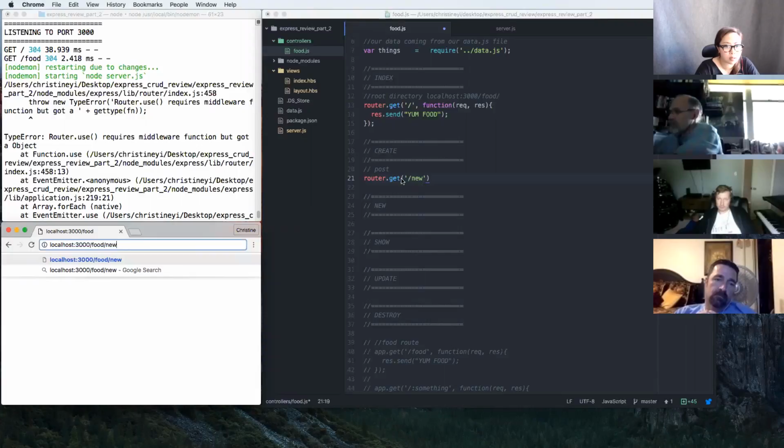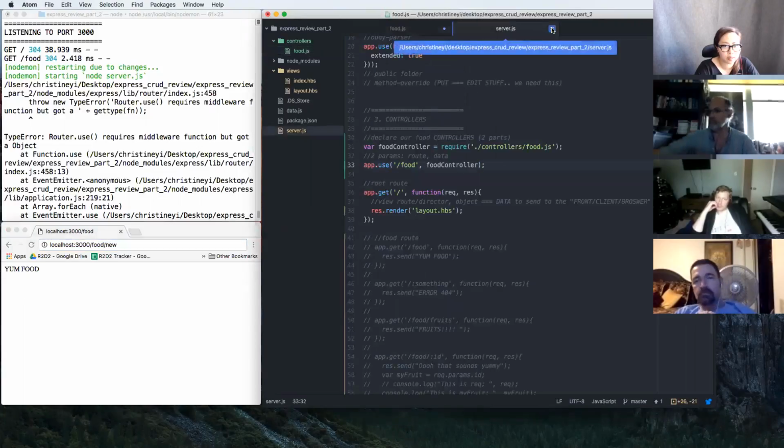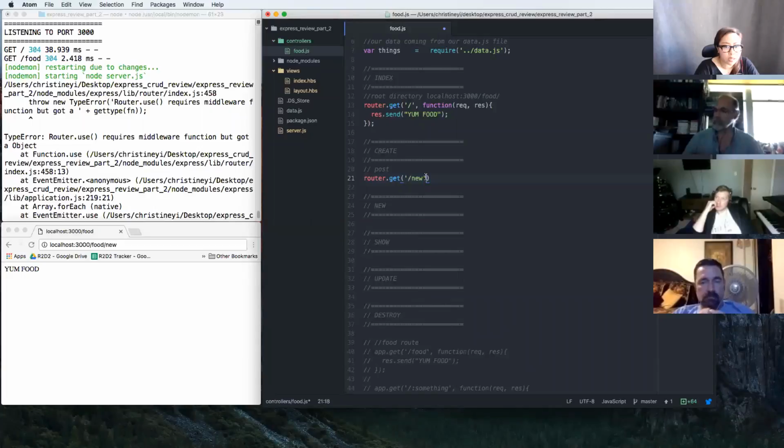Again, if this was on the server page and you didn't specify /food as your route, then what it's gonna do is access /new, which doesn't exist. So again, be cognizant of where you're declaring these. But if you only keep one file open, then it shouldn't be too bad. Don't get confused. Okay, so anyway, this is all familiar to us.